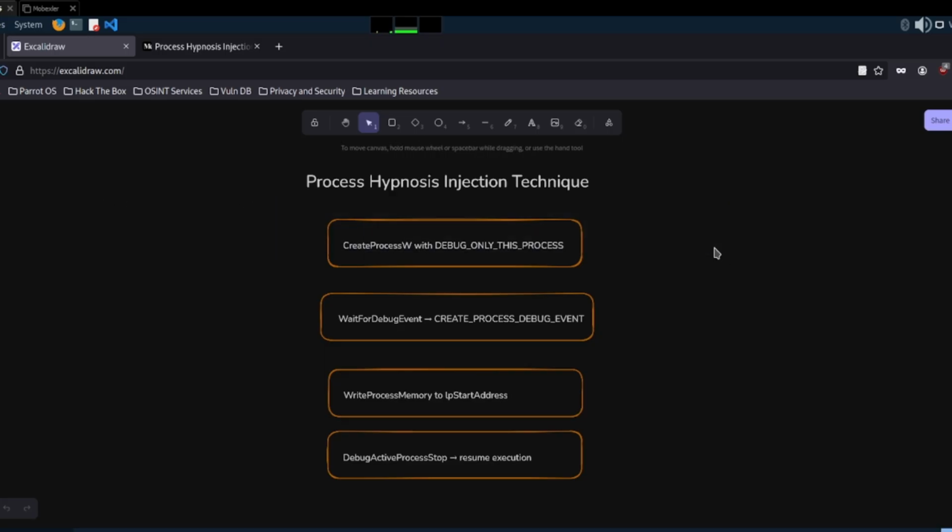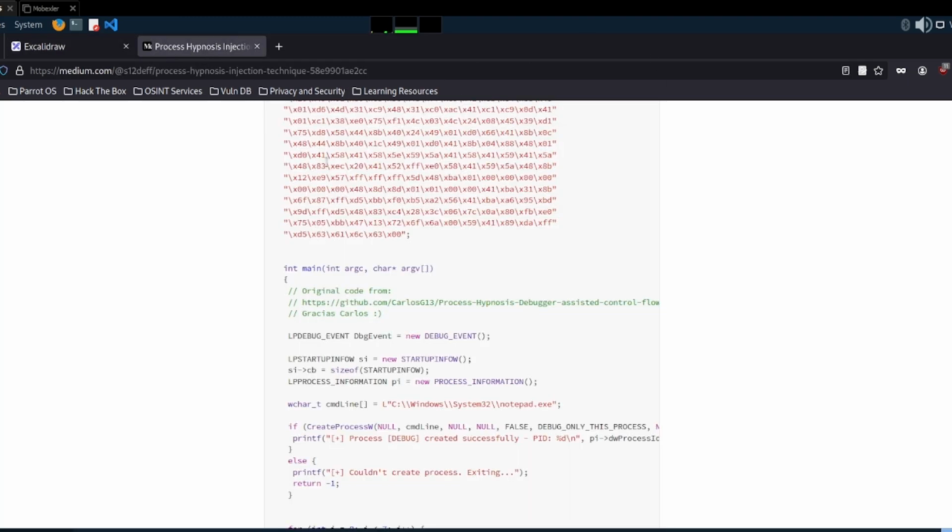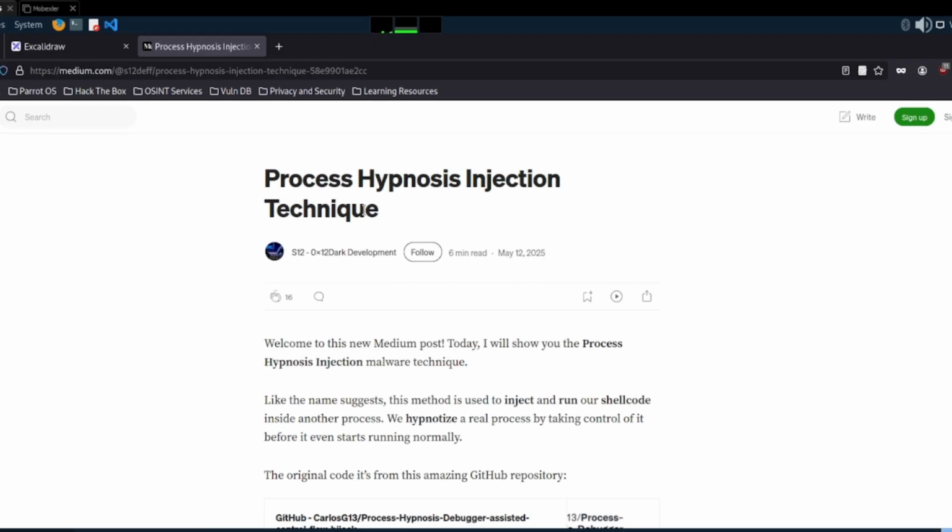This method first popped up by S12. You can find it on Medium right here. I'm also gonna leave it for you down in the description, if you want to read it, you're welcome to do it.